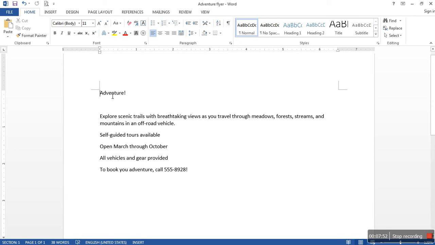So I'm going to center it. Guess what? I don't even have to highlight the line to center it. I can put my insertion point in this line, press the center option, and it will do the job just the same. The other line that needs centering is the very last one, to book your adventure. Same thing. Click in the line, center button.